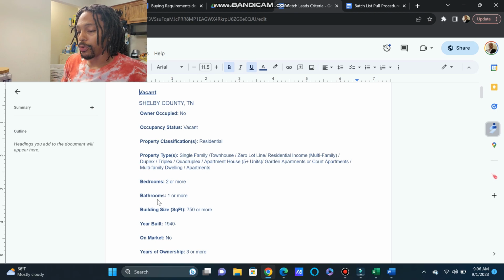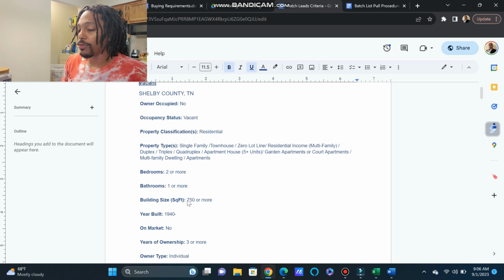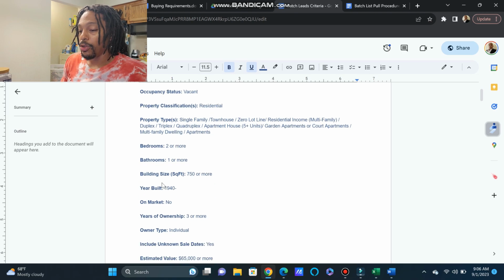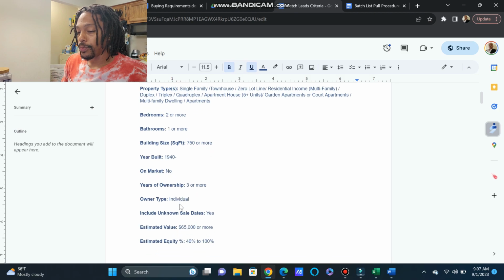Bedrooms 2 or more, bathrooms 1 or more, building size 750 or more square feet, year built 1940 and after, on market no, years of ownership 3 or more, owner type individual, include unknown sales date yes, estimated value $65,000 or more, estimated equity 40% to 100%. Of course, you can build that criteria around whatever you're personally looking for, but for what I'm looking for and what my end buyers are looking for, this will pretty much cover everything.